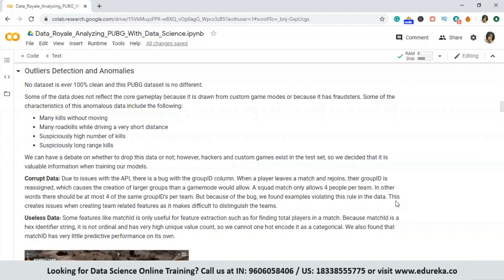Now, apart from that, there is also the case of corrupt data and useless data. One I had mentioned before was match ID, which is a completely non-useful feature that we have from the data provided to us, but we are not going to use it in this model because, as we had discussed earlier, it contributes nothing to predicting a player's efficiency in a match. Also, a match ID is not a hex identifier string, and it's not ordinal, and due to its extremely high unique value count, you can't even one-hot encode it as a category.